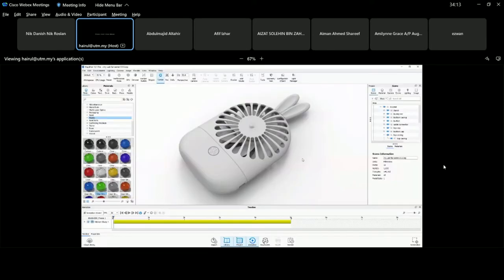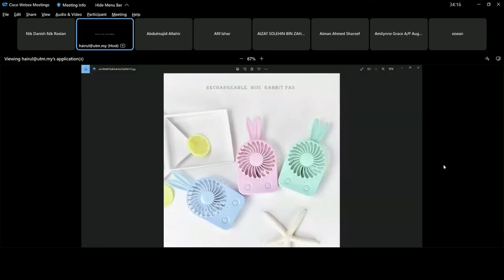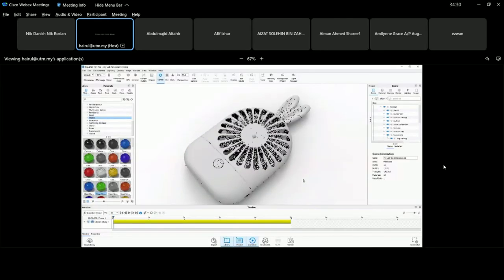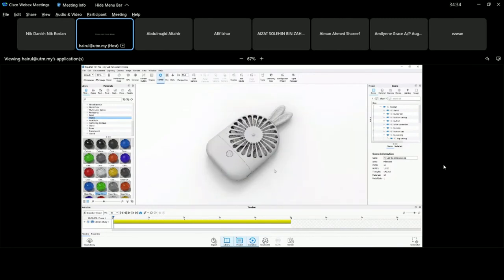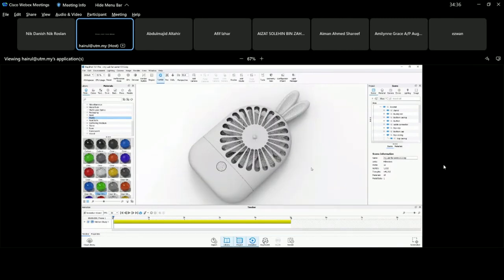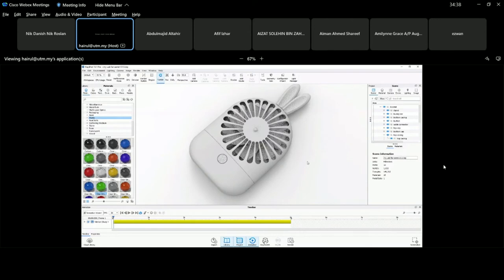Okay, back to Keyshot. The image we had earlier, we see it in Keyshot, right? So we want to make this one soft pink, soft. I start with soft green first, then I can duplicate it to make soft blue and soft pink, right? Is it okay for you to learn software like this? Okay, we apply soft green. Let's go for soft green.